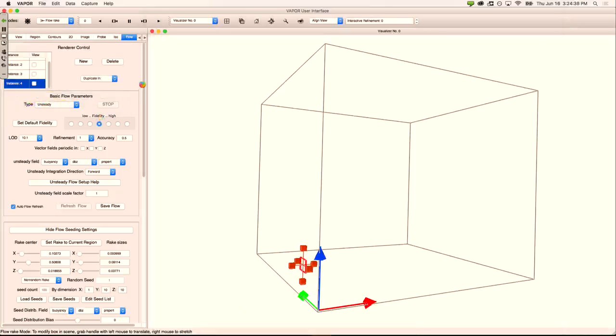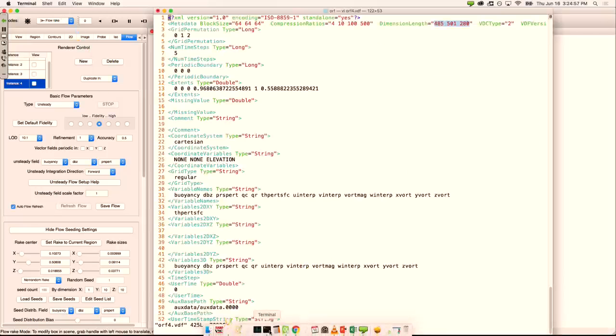Another question. While Vapor's still running, I'll answer this. Can we add some timestamp information on the visualizer, like showing variable times of WRF out automatically on the plot? Yes, that is done. Let me see if I can open up another instance of Vapor and show you that.